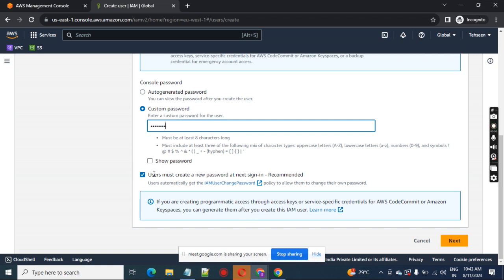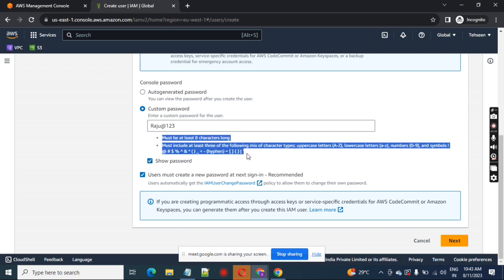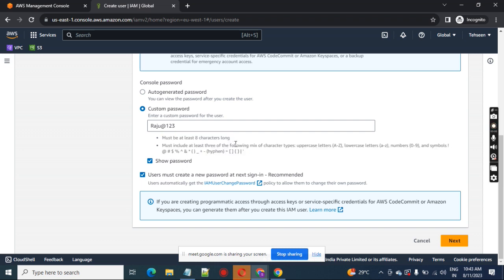Next, show password. You can see the password. And the password should follow this: capital, small and normal letters, in all formats. It should be 8 characters: 1, 2, 3, 4, 5, 6, 7, 8. We have used one symbol, one uppercase letter, normal small letters, and numericals also. So the password should be a combination of these things.